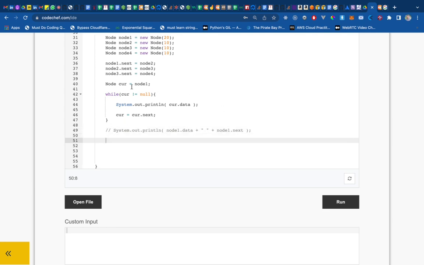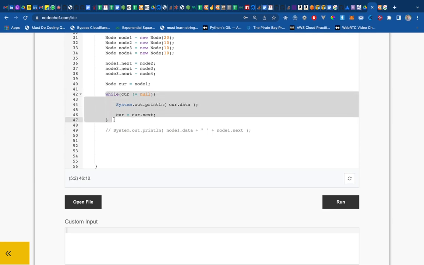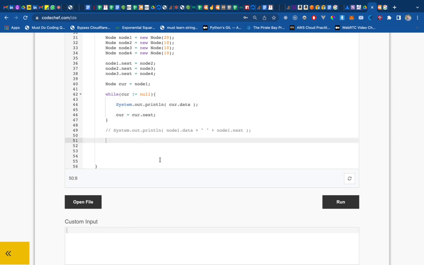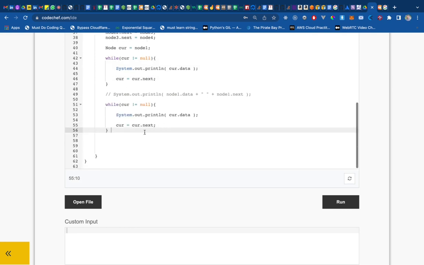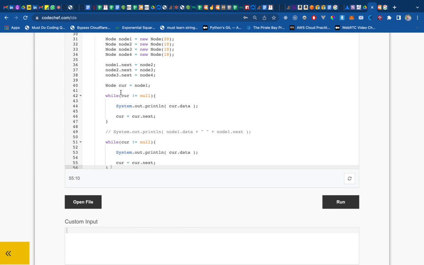Now, how do you insert a new node at the end? Let's take the help of this loop. You are given only the head. Just the head is with you. You have to insert at the end of the linked list. What to do?